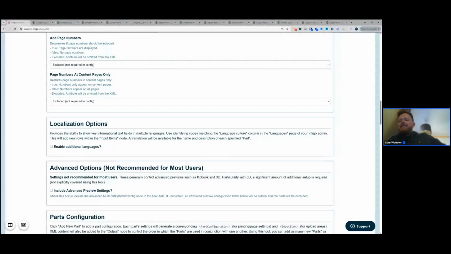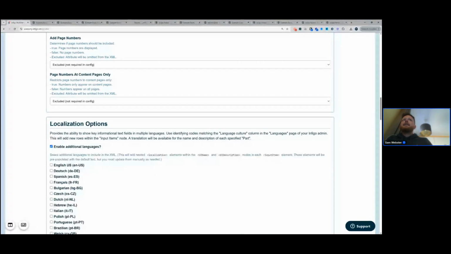What we also have is localization options. So this is very useful for those that have multiple languages working on one storefront. You're going to want it so that if someone's operating their storefront in a particular language setting, they have titles and descriptions that are shown in that particular language. So there's an option in here to facilitate that.